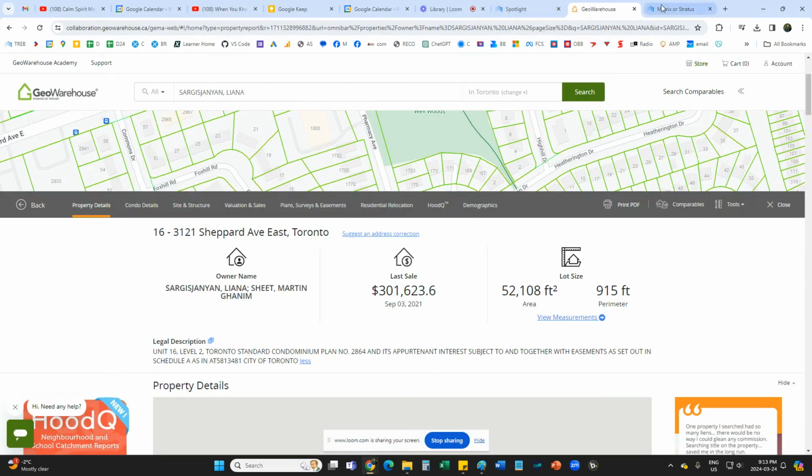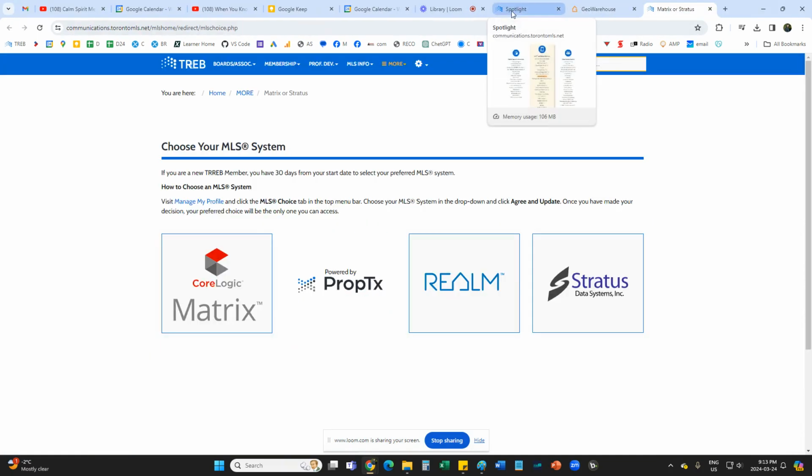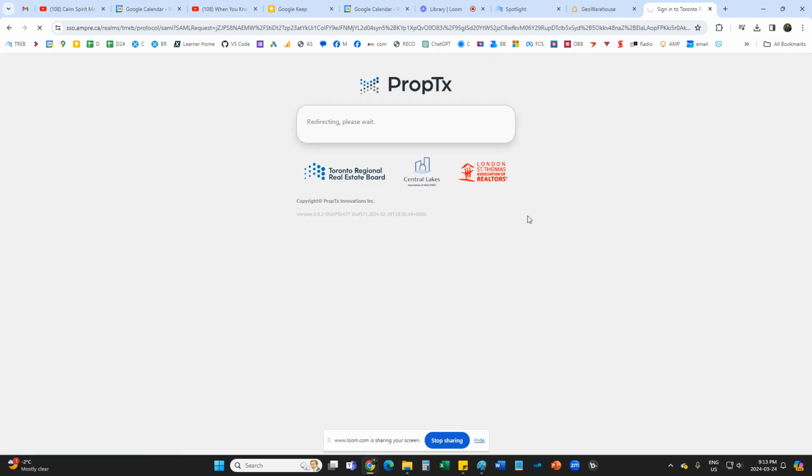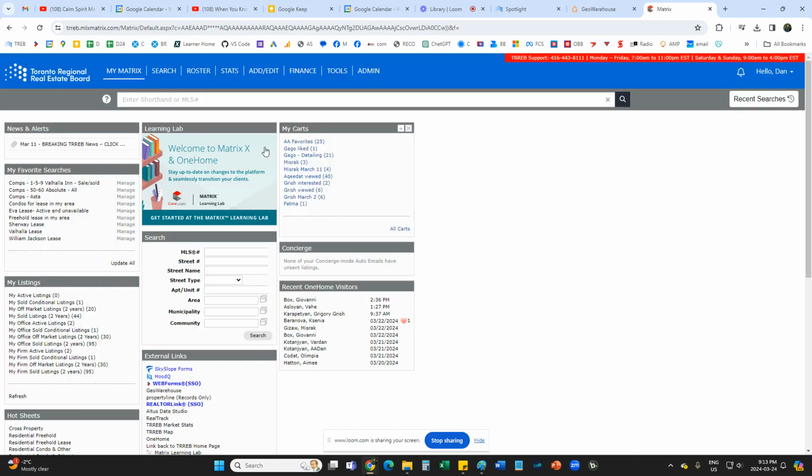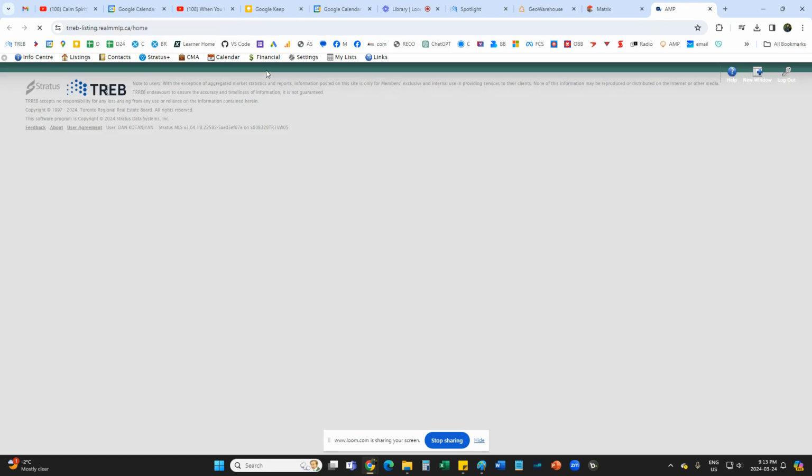Okay, let me show how to upload a listing for lease, a condo for lease. So we're going to our MLS, whether it's Matrix or Realm, add edit. This is the tool where you need to go. Either way, you'll get to the same place. Add edit.